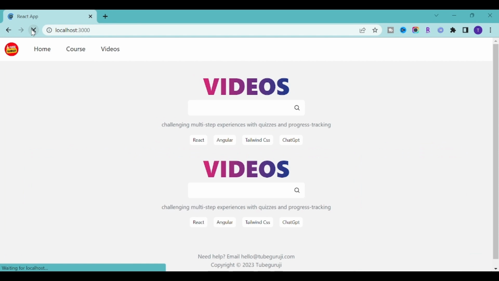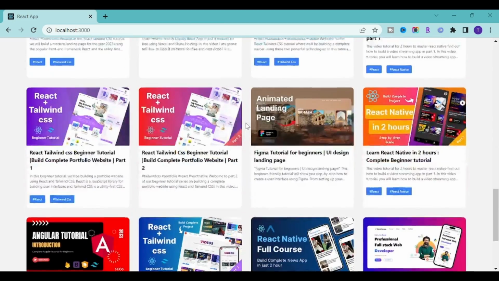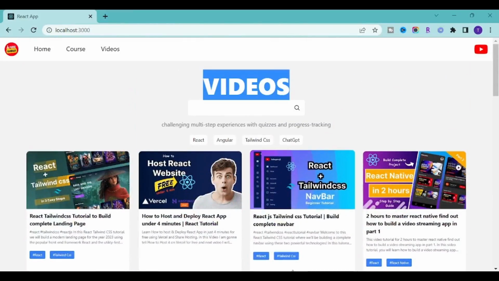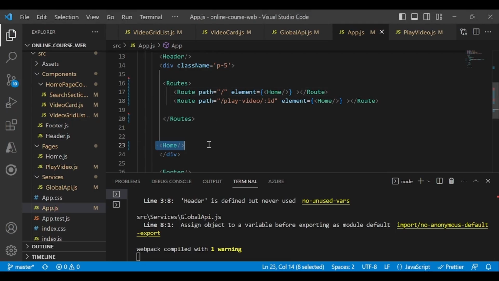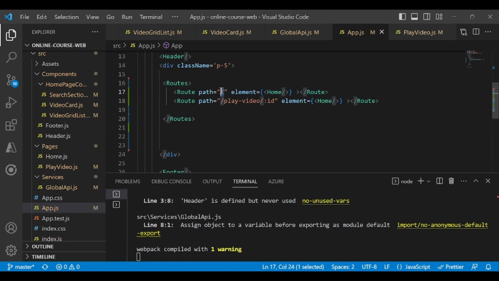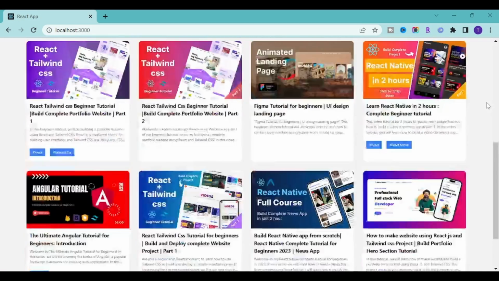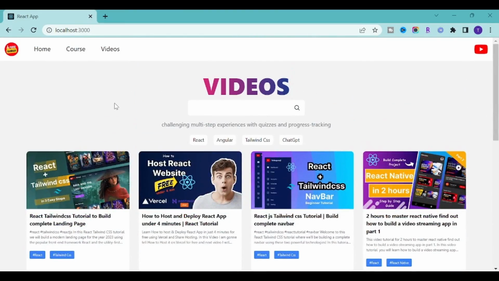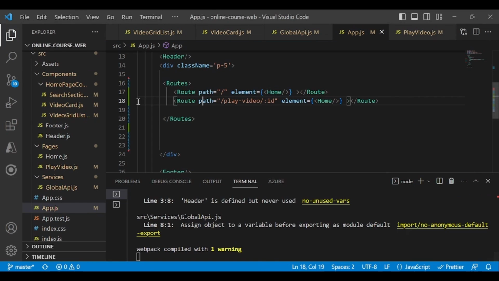I refresh it, and it's coming to this one. If you see, we are getting two components on the same page because we also defined Home. So remove this Home and save it. By default we mention this slash, which means the default routing, whenever we launch, and the component is the home page. If you see, now we are getting the home page only. Now on click we have to navigate, correct?